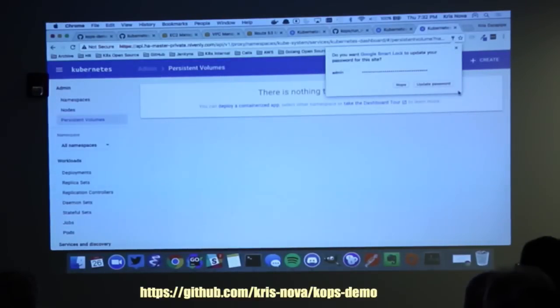There, dashboard to an HA Kubernetes cluster, private topology on AWS.